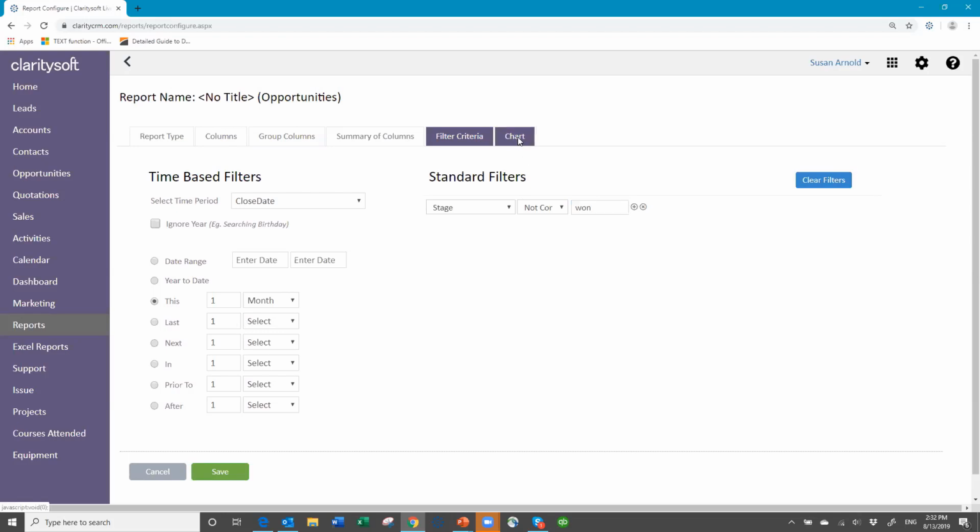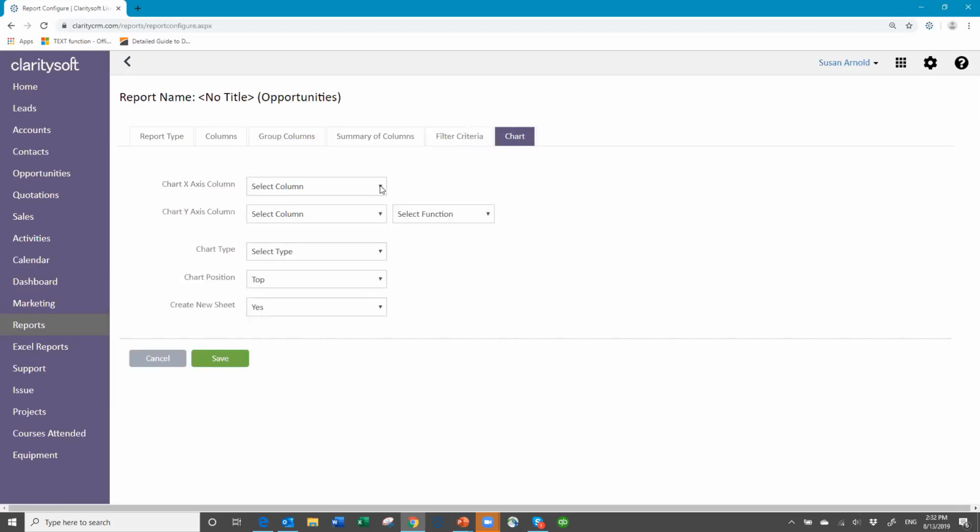And then chart, we're going to add a chart. This is kind of cool that you can add these charts to your reports. Well, we're grouping the report by stage, but we could have the chart show the data by owner. So I'm going to set my x-axis to owner and my y-axis to the amount. And then you select the function. What do you want? We want the sum of all the opportunities, the amounts for that person. Then you choose your chart type, and I'll do a column chart.